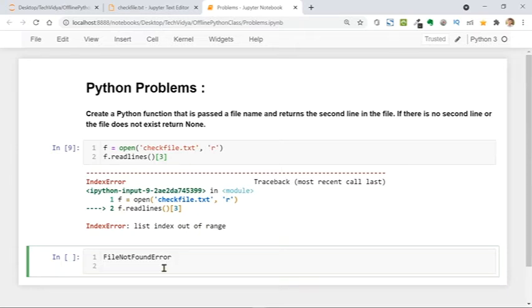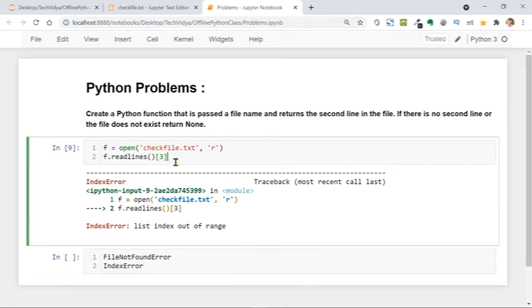I am writing this error also because I will be using these errors in the except block. So these 2 kinds of error we may get. We are not sure whether the file will have the second line or not, whether the file exists or not, so we will have to handle those cases accordingly. Now let's move on with the program.